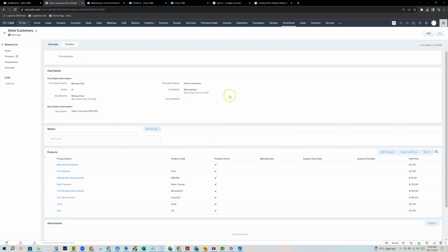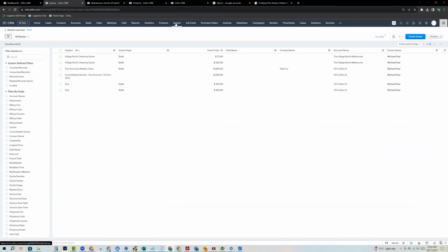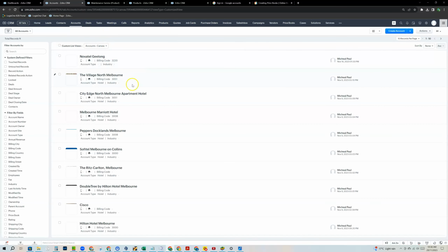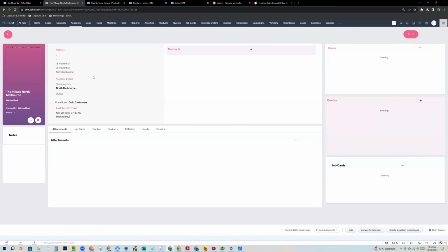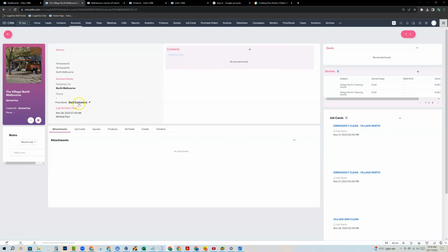Now let's see how you actually use it. Well, let's go into a quote, and let's go to one of our accounts actually, just to make this easier so that you understand. And let's go to the Village North. All right, and you can see that we've associated these guys to the gold customers. But what we're going to do now is actually create a quote for them.